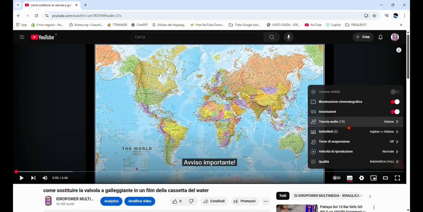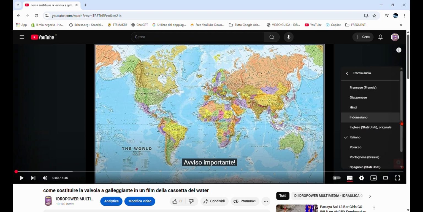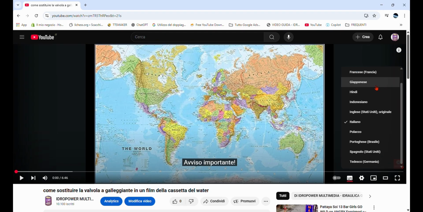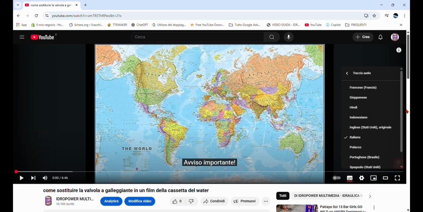There's a small arrow. Click on it and a drop-down list will appear showing all the languages currently available for audio translation. The first language is French, followed alphabetically by Japanese, Hindi, Indonesian, English, Italian, Polish, Portuguese, Spanish, and finally German. Click the language you prefer, and the audio will instantly switch to that language.